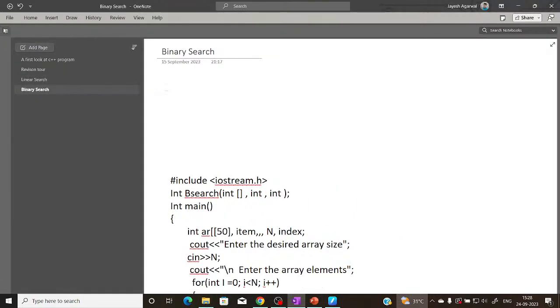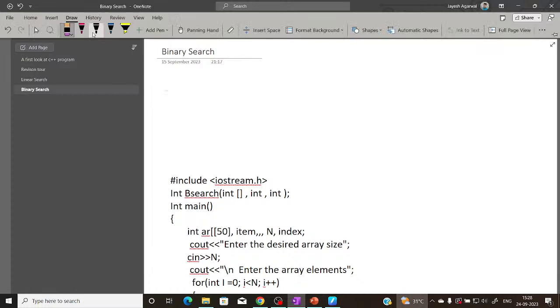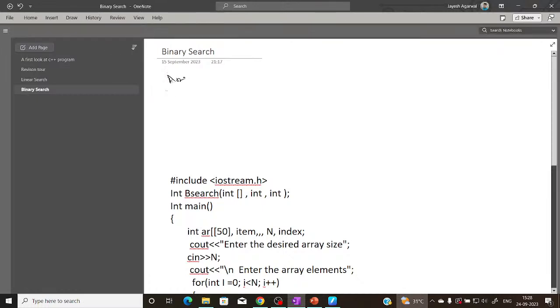And in the last video, we discussed the linear search. In this video, we are going to discuss binary search. In linear search, it is not necessary that the array must be sorted, but in binary search, it is a condition that the array is always sorted. So in this technique, what is the basic principle involved? Let us understand that first, and then we will jump to the program directly.